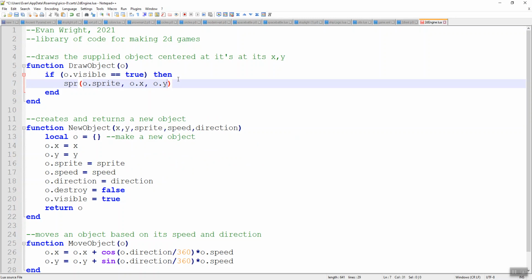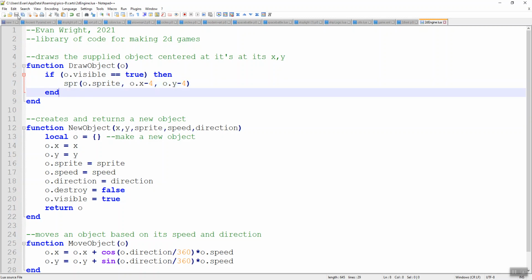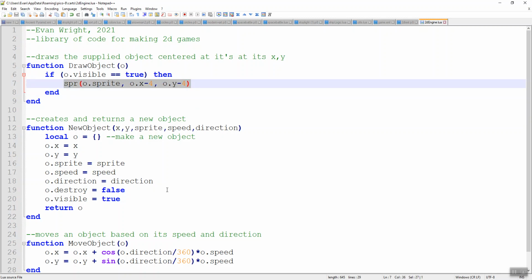Maybe we want our sprites centered. I guess I can leave this up to you, but what I'm going to do is say minus 4 and minus 4. You don't have to do that, but the sprites are 8 by 8, so it's up to you whether you want your sprites centered or not. In my mind, I want them centered around their coordinate, but that's your call.